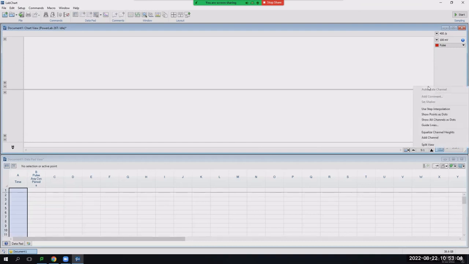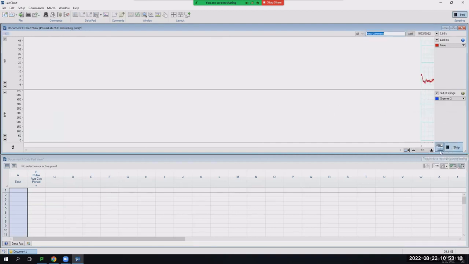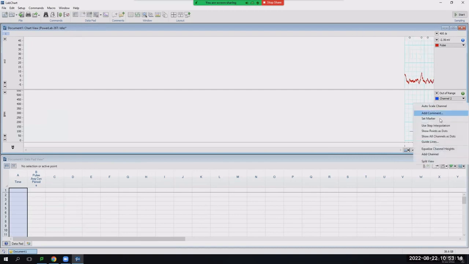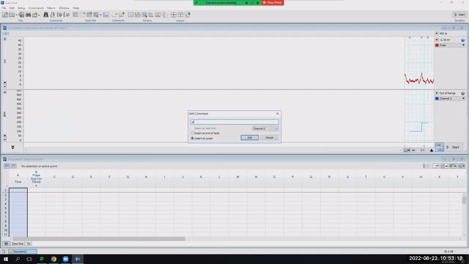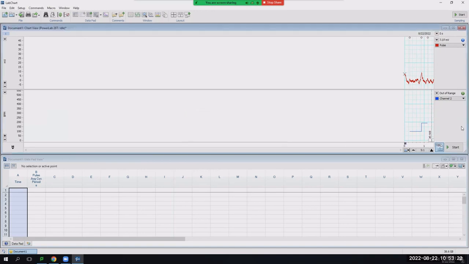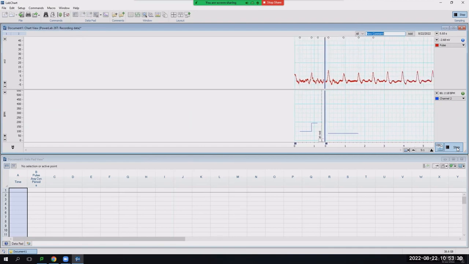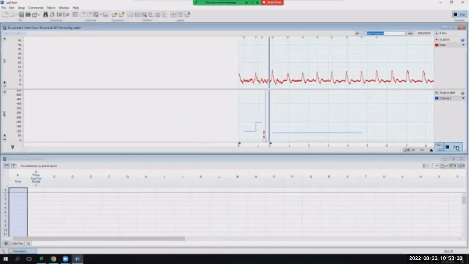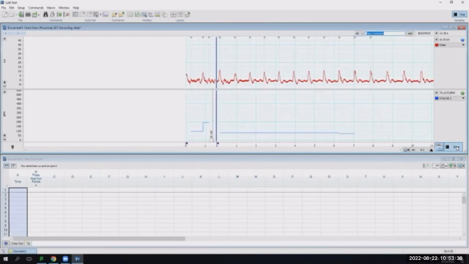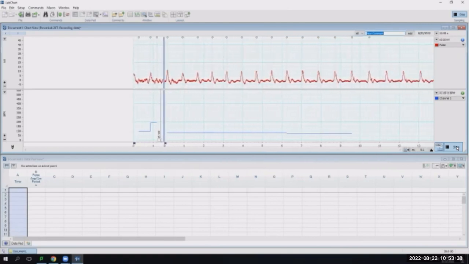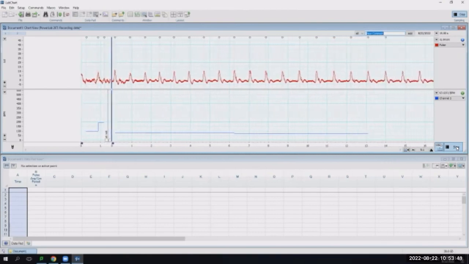And so what we're going to do is go through start for a second, stop. So we're going to add a comment, and this is going to be at rest. So add it. And then we're going to do pulse rate for 2 minutes at rest. And so the individual should be sitting relatively relaxed without moving their hand around too much.